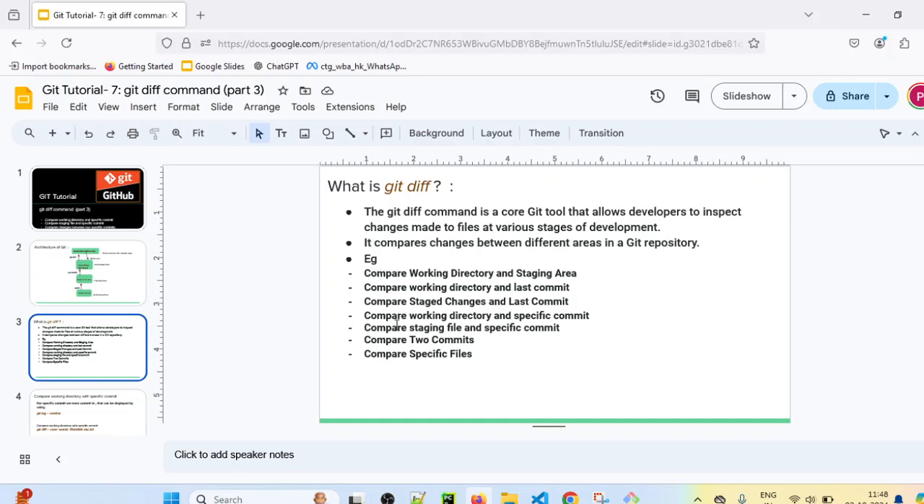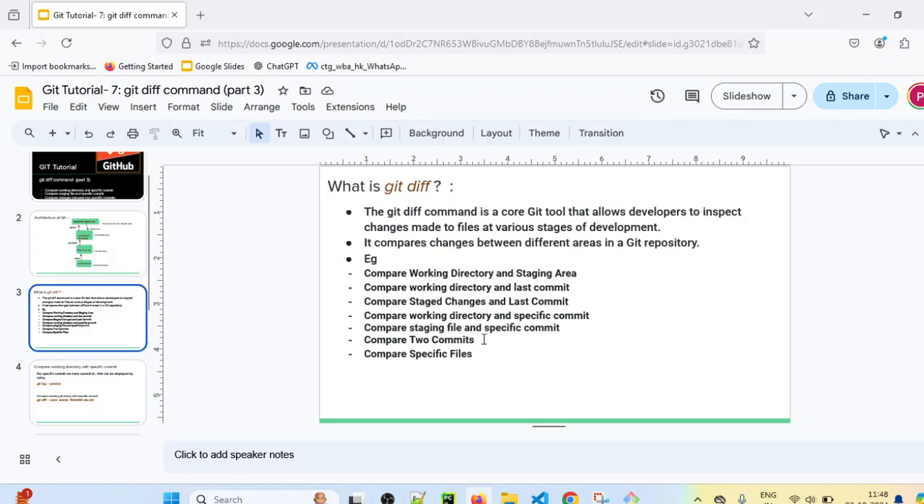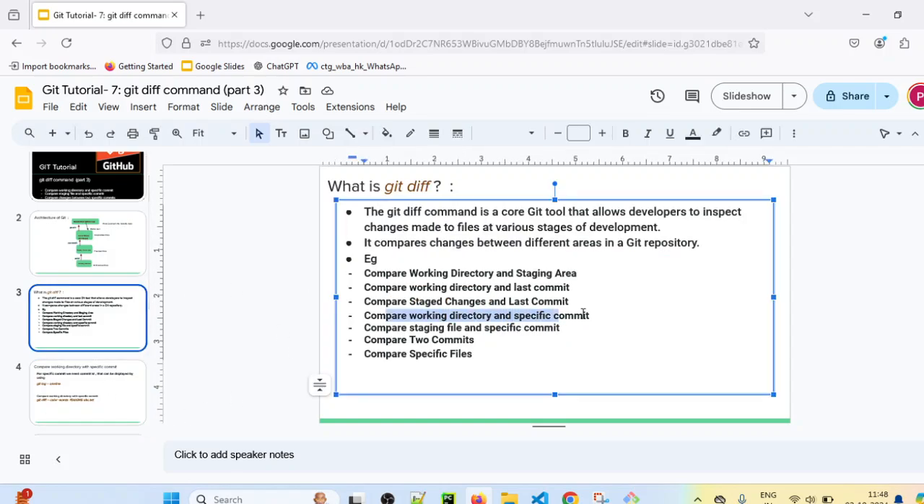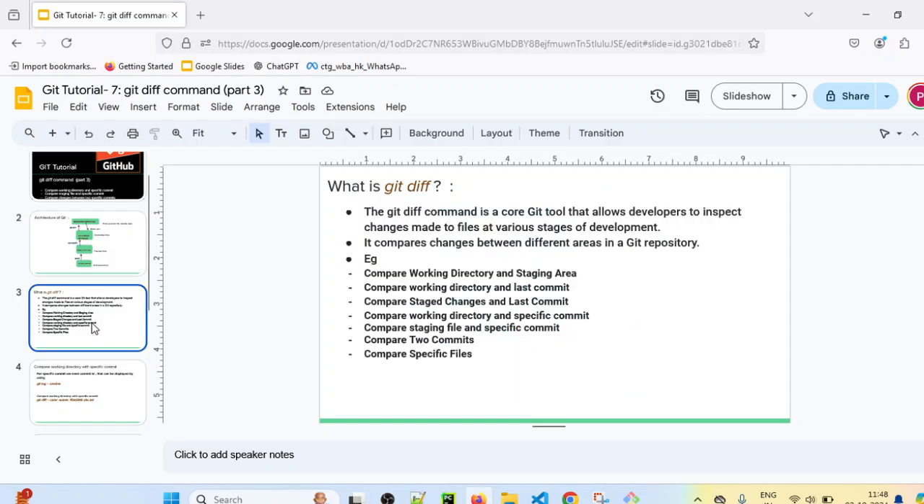Today we will see how to compare working directory changes with a specific commit, how to compare a staging file with a specific commit, how to compare two specific commits, etc. So first one is how to compare working directory and specific commit. So let's say I have some changes in working directory. We have created the file in working directory and I want to check that working directory file compared to a specific commit.